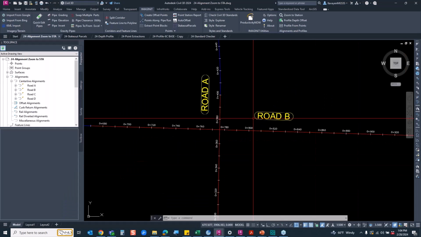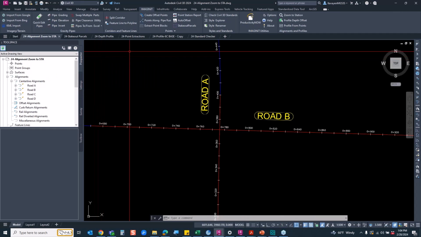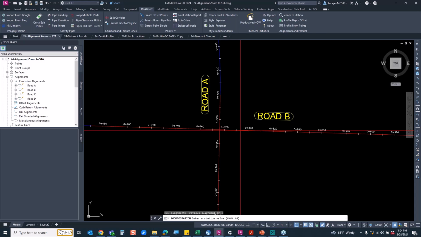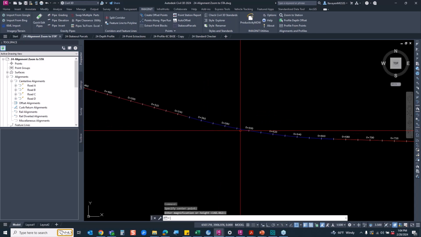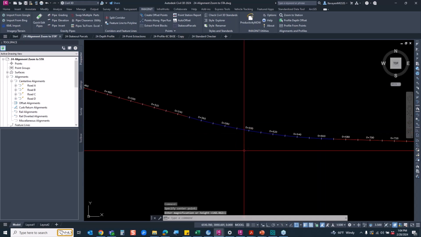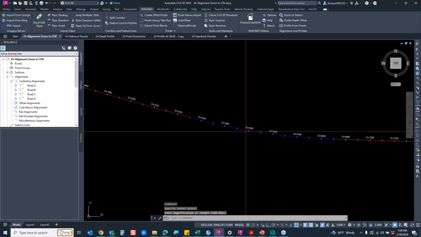So let's take a look at the zoom to station. We have our drawing. We have several alignments readily available inside of here, and I can use my option to zoom to station. I'll select that. It's going to ask me which alignment I want to work with. I'm going to pick the alignment that I have on the screen here, and I can say, I don't know, station 600. And it takes me to that station, centering it on my screen.